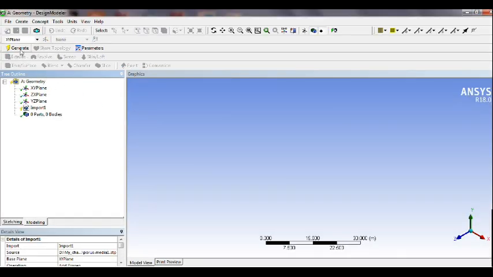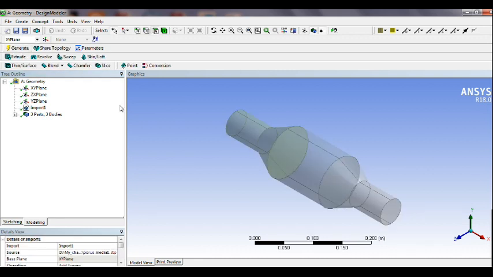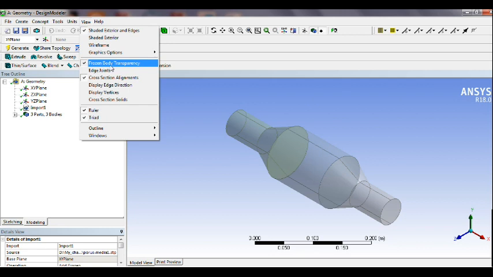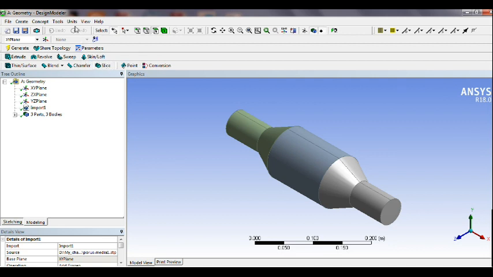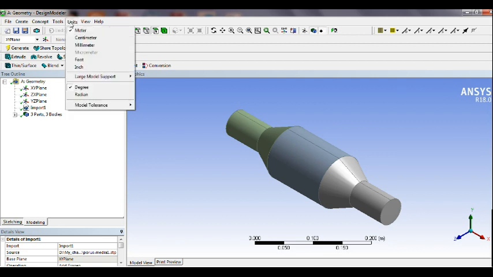Yeah, now you can click on Generate to see the geometry. In the view you can also deselect the frozen body transparency if you want. Change the unit to millimeter.